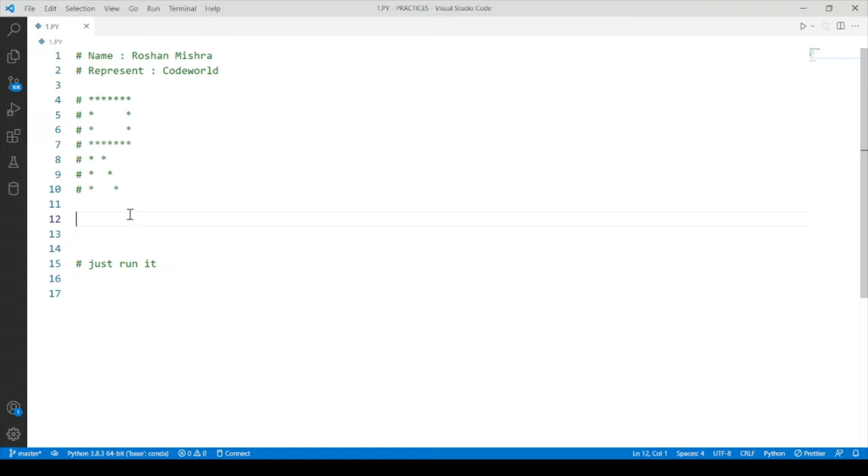So in this tutorial we are going to see how to print an R pattern. You can see our R pattern will look like this only. In this tutorial we will create two for loops to print this R pattern: the first for loop for the rows and the second for loop for the columns. Let's start by writing some code.